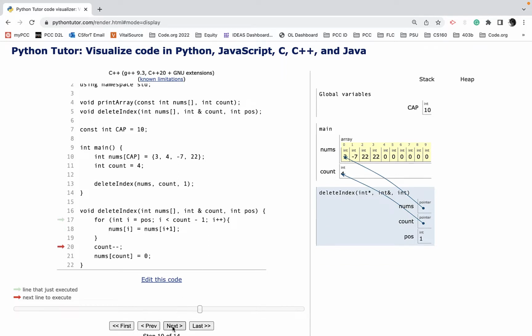When I hop out, I'm going to decrement count. Because count is pointing to the one in main, this will turn to a 3. And then I'm going to set the value in nums sub count to 0. So nums sub 3, I'm going to set that to 0. And there's my new array. I have an array that's been updated to contain only 3 elements because I deleted the element in position 1, and then I decremented the count to be 3. So this is now the new array.